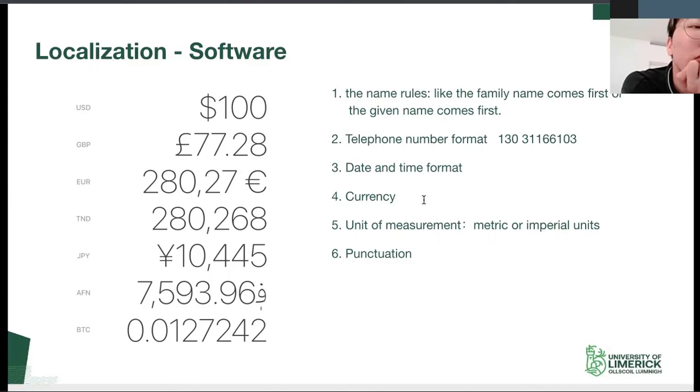When the application needs to show different countries' currency, the right currency is obviously necessary. Next, when the application is about navigation, it will show the speed. The unit of measurement also needs to change to suit the locale. The last one, don't forget punctuation. Different languages have different punctuation.